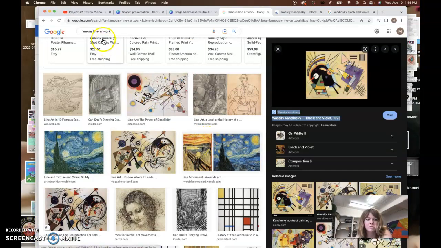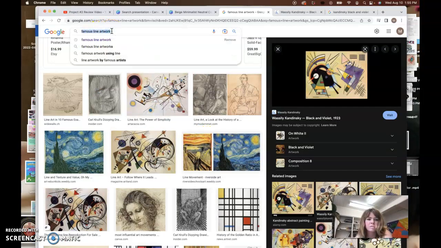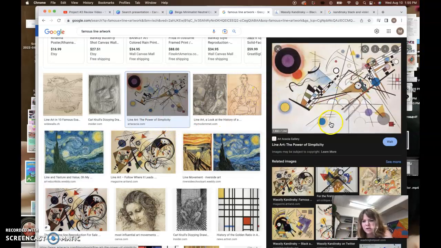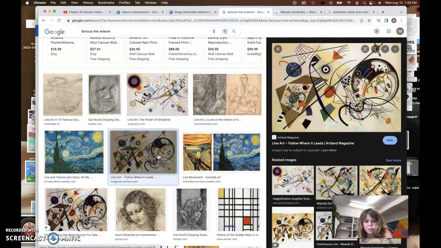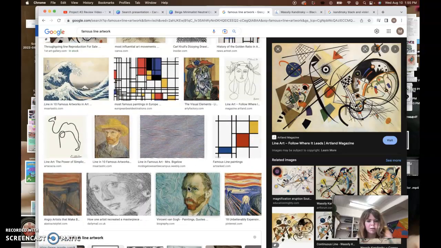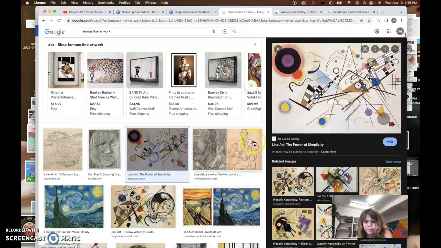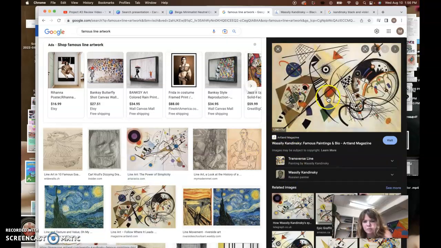So I actually looked up famous line artwork to find some ideas. I did consider using this one because he does use line quite a bit in this piece, Van Gogh, but I decided to go with this one because there are really stark lines in this piece. And so I was able to get the name of the artist from here. Kandinsky, that's kind of how I found the artist.